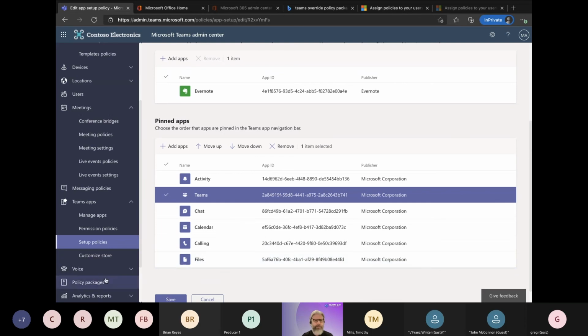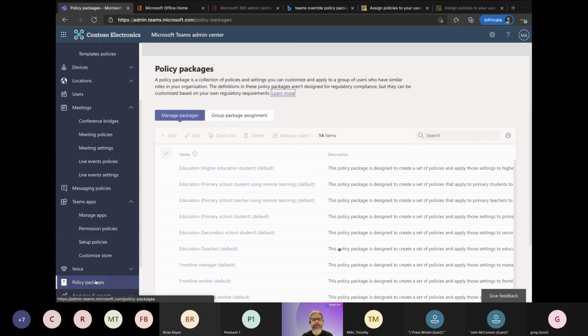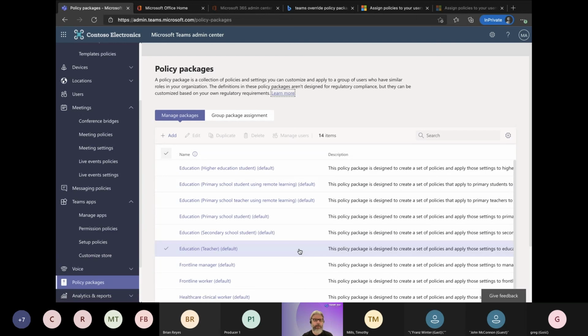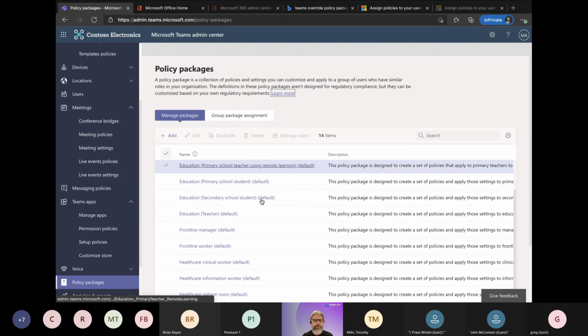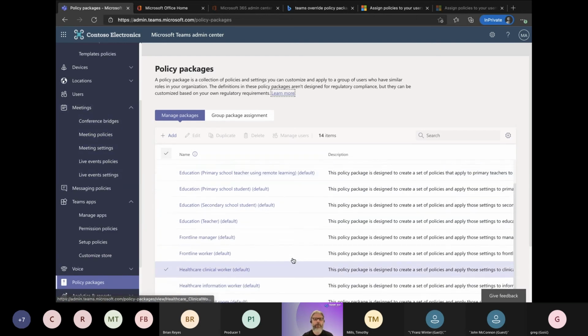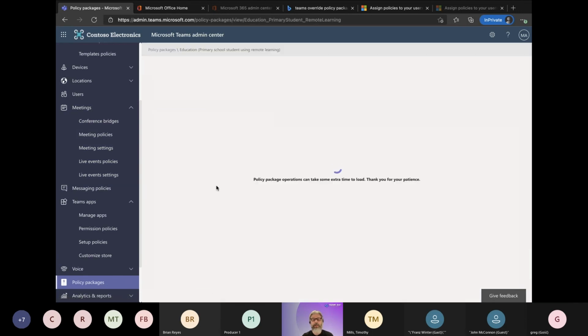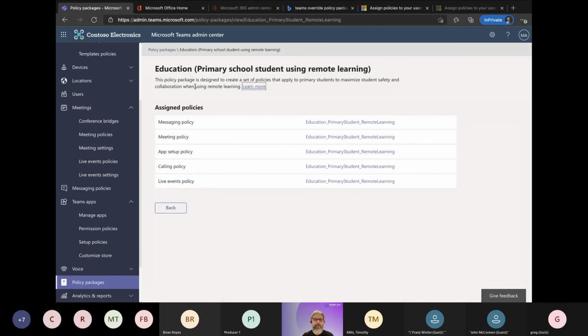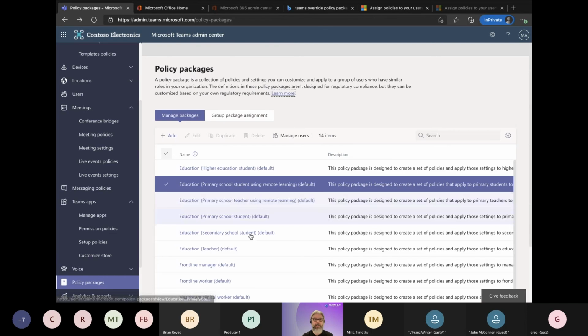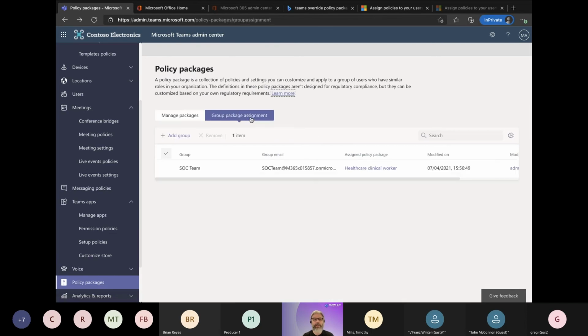And finally, just mindful of the time, I will very, very quickly show you the policy packages that are available. Here, I added one of these in earlier, which is why you could see it available for users within meeting policies, and that was the healthcare clinical worker one. These are collections of settings relevant to certain areas, so education, health, various other sectors that are available. And you can go in and assign these again via group package assignment. So earlier on, I did this to the SOC team again, who I seem to like picking on.